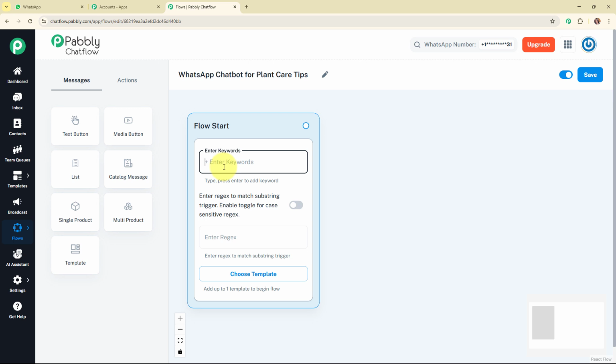Here we will add a keyword like hey. This is a very basic keyword, and firstly we are going to type the keyword and then I'm going to press enter to make it a valid keyword. Now whenever a user sends a message with these words, the chatbot will detect it and trigger a response.